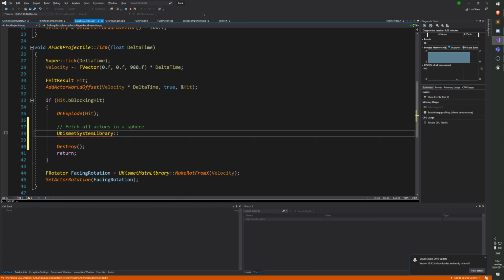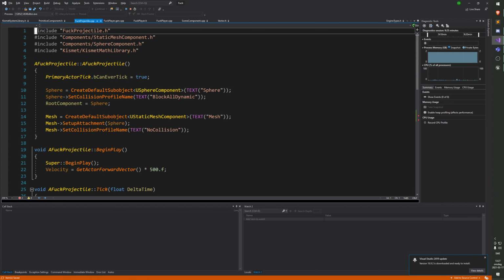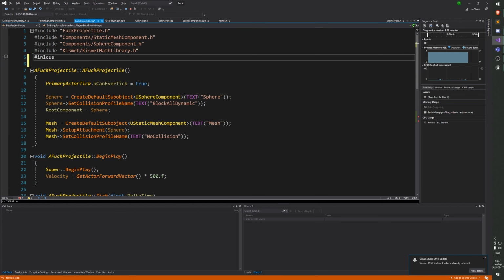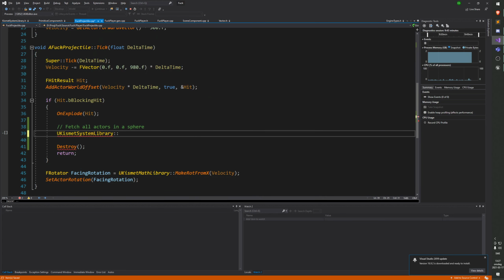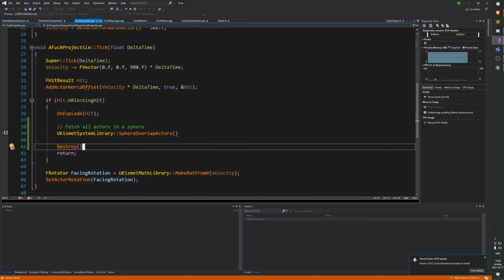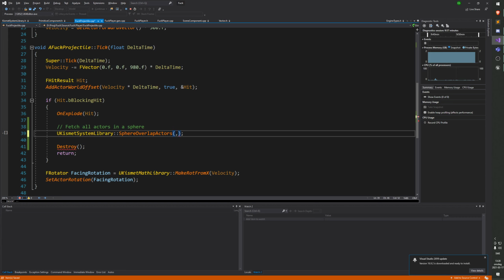There's a static function called SphereOverlapActors. Why isn't it showing up? I might need to include it first. I'm guessing that's in Kismet. Let's see. Why am I getting no autocompletion? Oh well, I'll have to go in cold, I guess. So here we should get a SphereOverlapActors. Has no member S. Okay, thank you. So there we go. And maybe now I get autocomplete. Nope, I guess not.